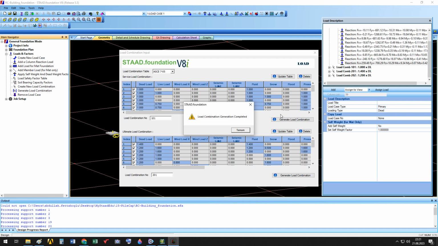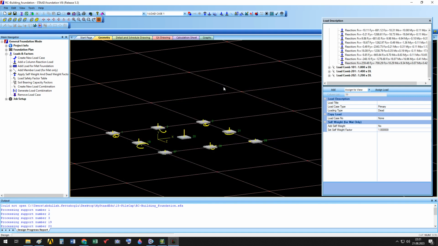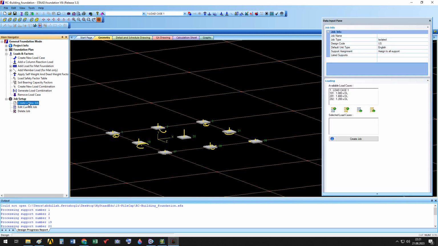As you see here, 3 load combinations are generated. We have nothing to do with this anymore. Come to the job setup. Create new job. Write here pile cap. You can also write pile footing. This is a user-defined name. Default unit is SI. Assigned to all supports. Of the available load cases, we are using only the combination load cases for the service and strength limit analysis. Create the job.